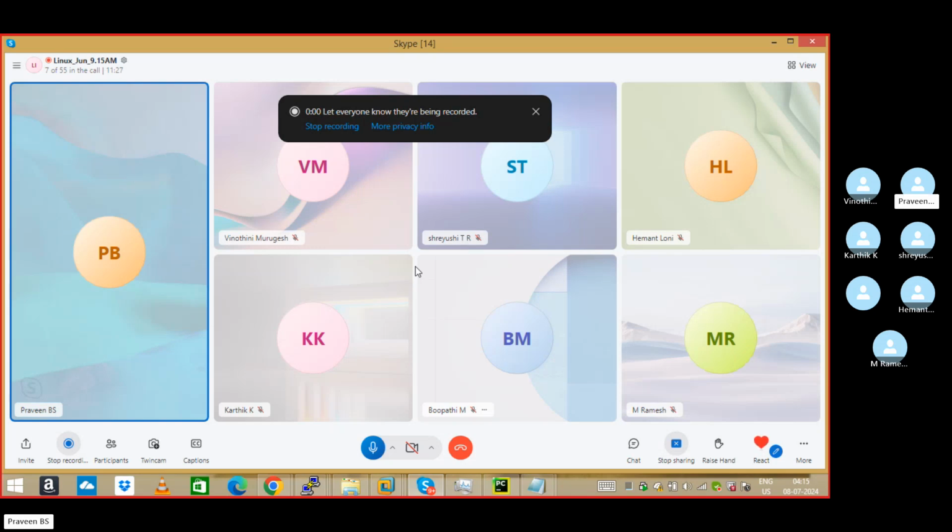Karthik. How to verify whether the previous command is successfully executed or not? Echo dollar question mark, and if the number digit comes, if it's 0, it's successfully executed. If it's other than 0, it's not executed.